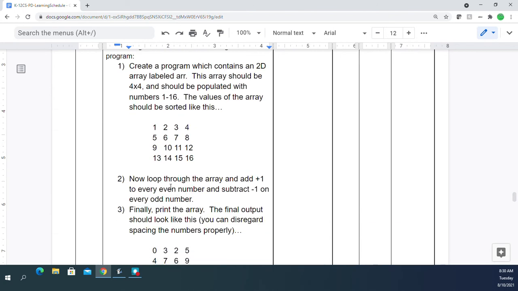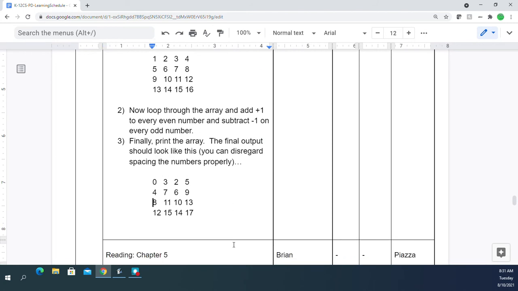Step two, you're going to create a loop to add one to the even elements of the number, and then subtract one from the odd elements. So the first one is the odd element, so we subtract one from it. So one minus one is zero. And the second one is the even element, so you add one to it, and all the way through. Then finally you are printing it out. So that's all we need to do.